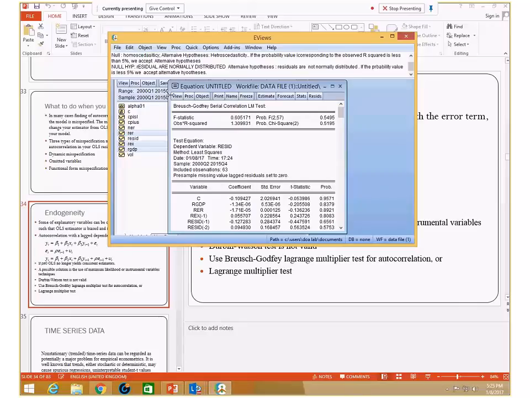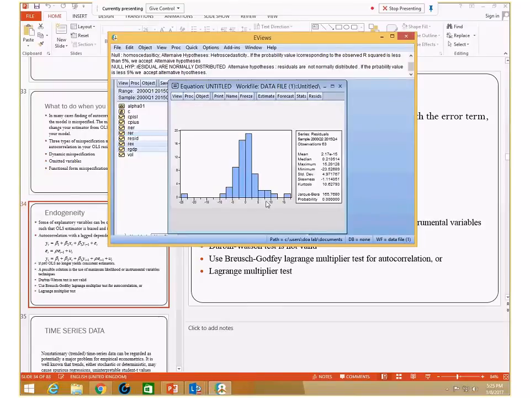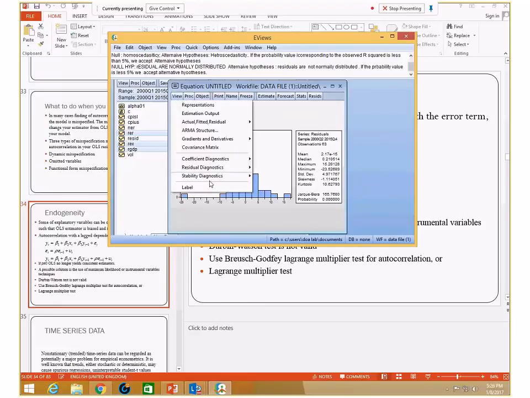Right, then check the normality of the residuals. The Jarque-Bera test shows that there is a normality issue. Residuals are not normally distributed. Right, that assumption is violated. But the autocorrelation problem is gone.